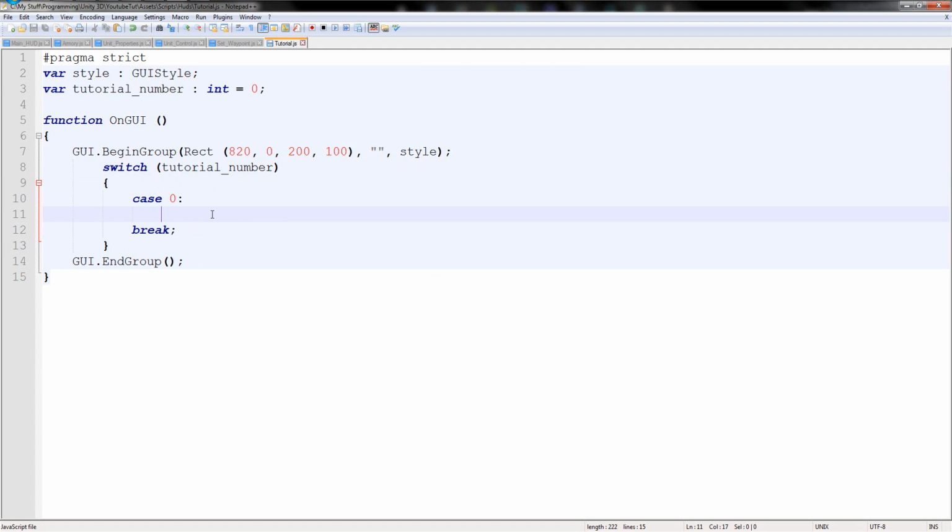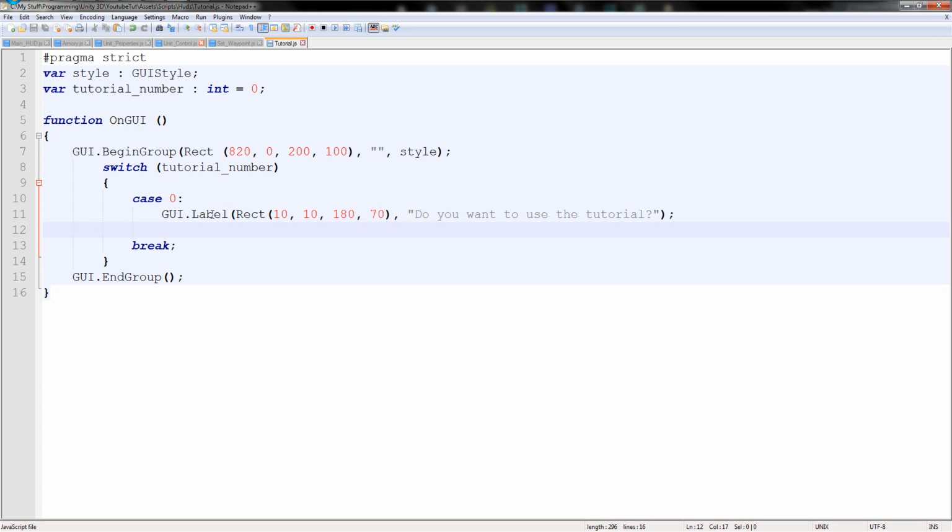First thing I'm going to do is create a GUI.Label, and we'll make it a Rect and say 10 in, 10 down. We'll say it's 180 across, so it's not going over the edge and it's not going through the beginning, and we'll just say 70 down. So in here we'll type, do you want to use the tutorial? And right under here we'll put our yes and no buttons.